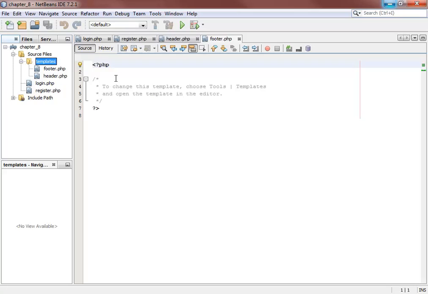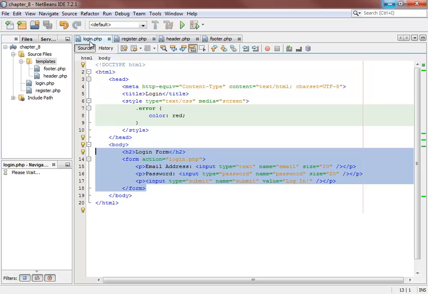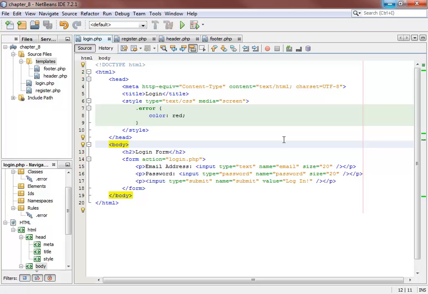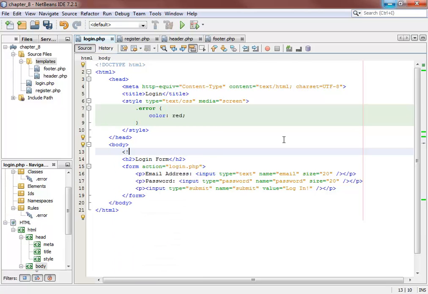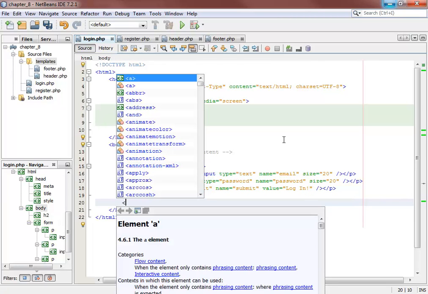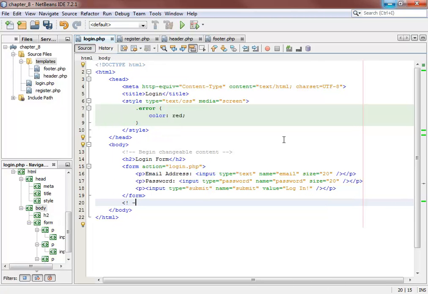So here's what I'm going to do. The first one I'm going to start chopping up is this login page. So I'm going to click on login, and after the opening body tag, I'm going to type in an HTML comment, and the only thing I'm going to put in is begin changeable content. After the closing form tag, I'm going to type in another comment, and I'm going to say end changeable content.